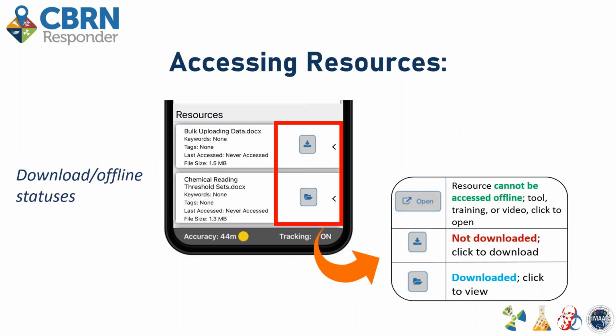The different icons indicate the download and offline status. So if you have the open button, this means that the resource cannot be accessed offline and you need to open up a web page to access the tool, training, or video. If it is not downloaded, you'll see the icon to download it. And if it has been downloaded, you'll see the folder icon where you can then click to view the resource.